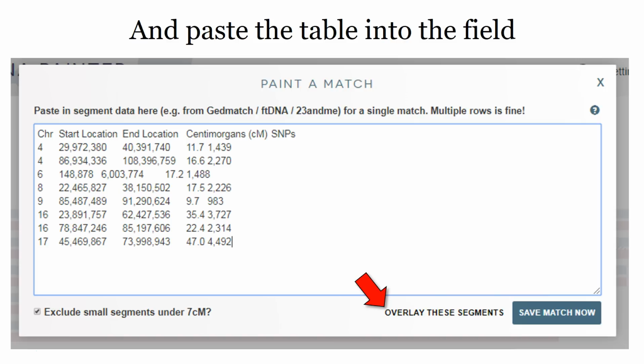Now, I have, of course, at GEDmatch set the threshold at 7 centimorgans, so I'm only going to be mapping the larger segments. And additionally, DNAPainter has its own exclusion. You can see here it says excludes small segments under 7 centimorgans, and that is the default. That's going to be checked by default. So if you want to map segments smaller than that, although I certainly would strongly encourage against it, you can unclick that and go forward from there, okay?